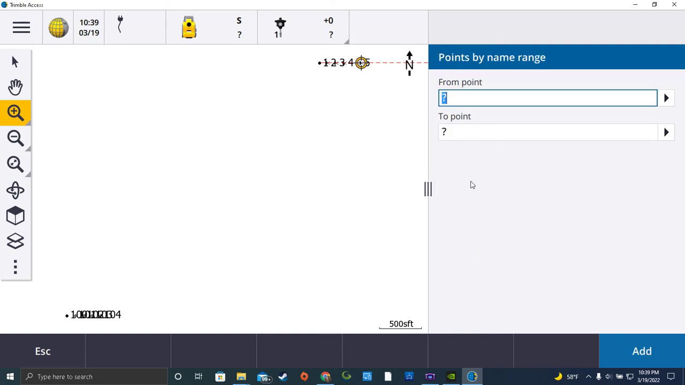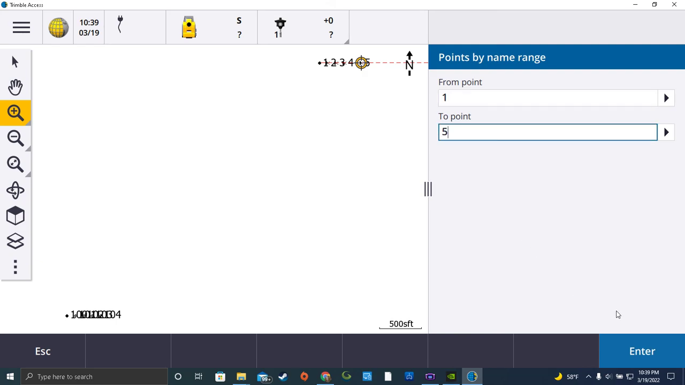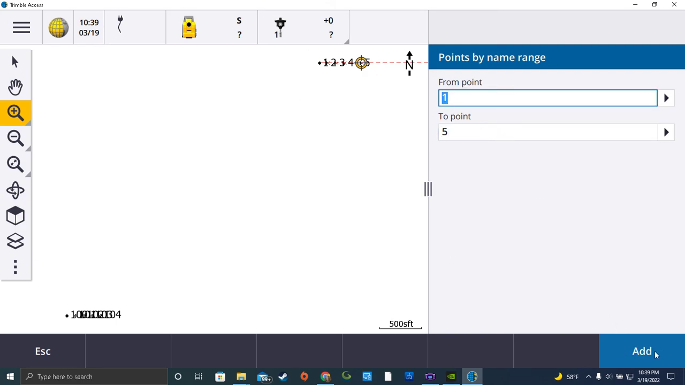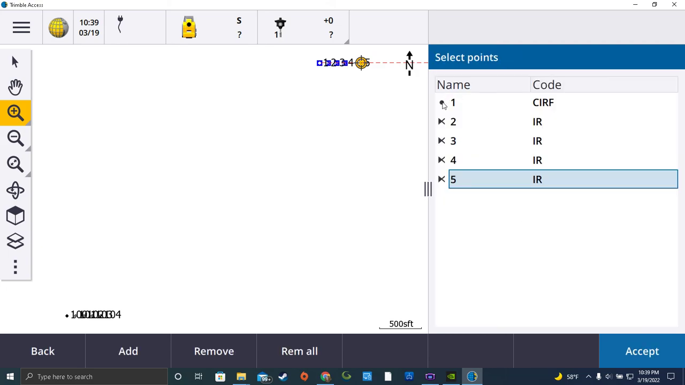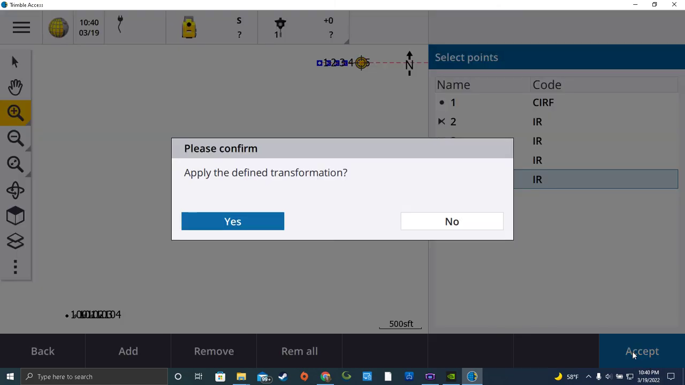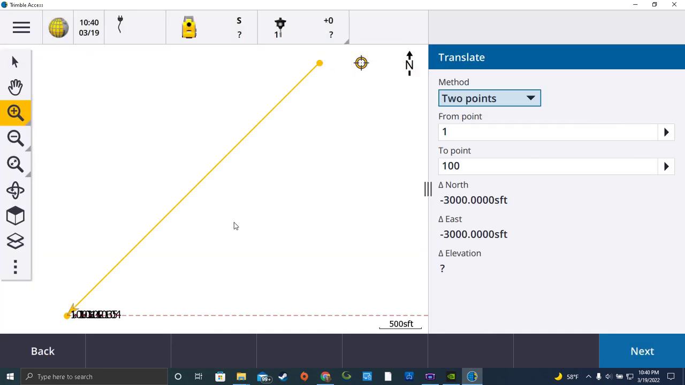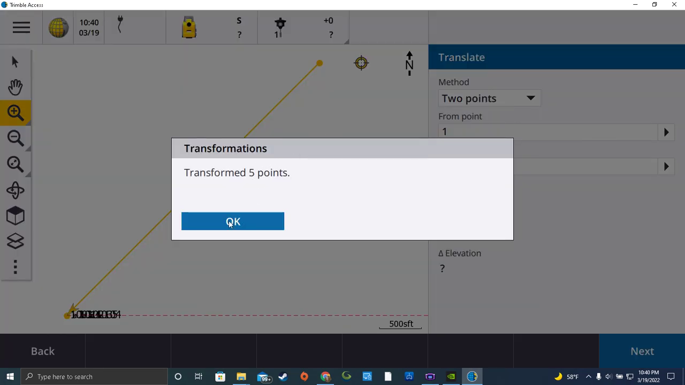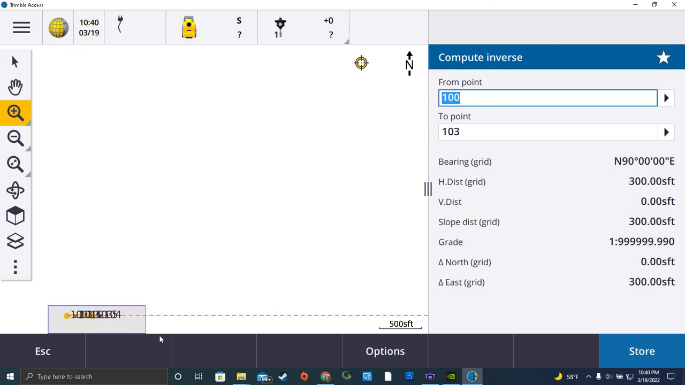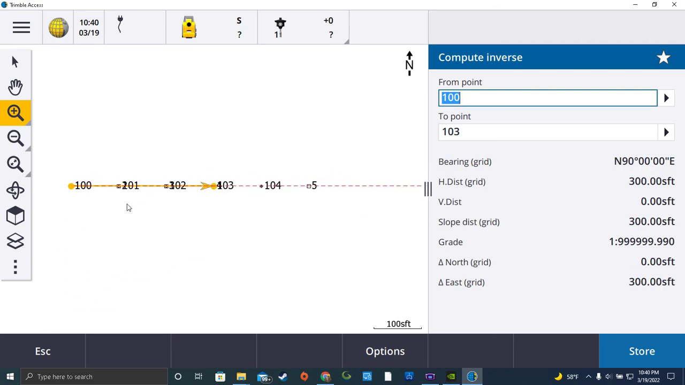Points by name range. That's how you do it. We'll do 1 to 5. And then hit add. Now it's made a list of all the ones that it is going to move. Accept, and you say apply the defined transformations. Yes. Transformed 5 points. As you can see, now all of our points are there. And that is how you translate and rotate in the Trimble.